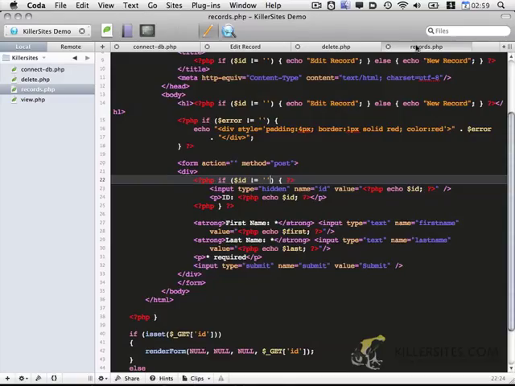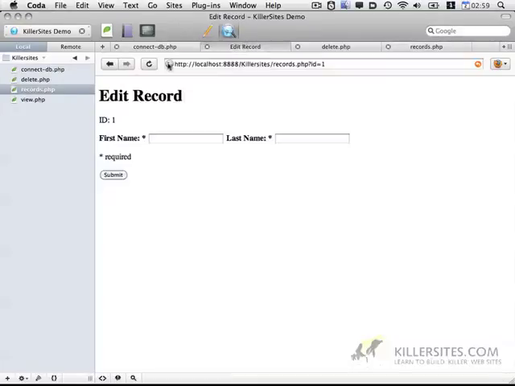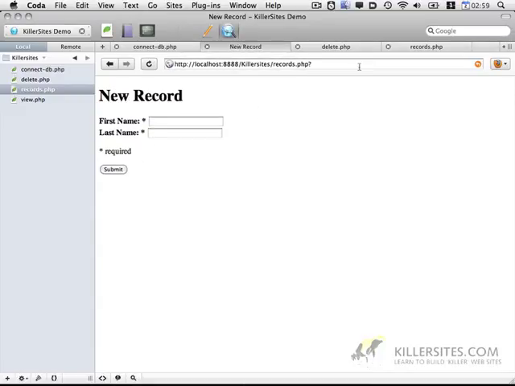And let's go back here and let's also add a line break. And that just stylizes things a little bit. Okay, so that's in place, and then if we remove this, we get a new record. And it doesn't show the ID value.